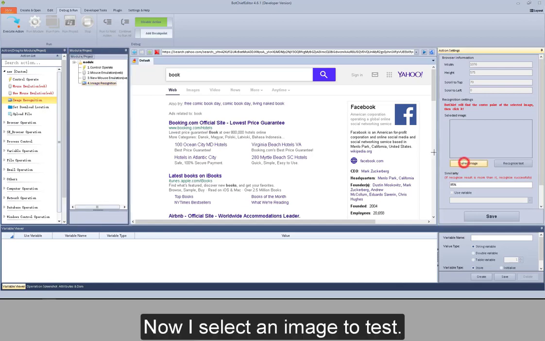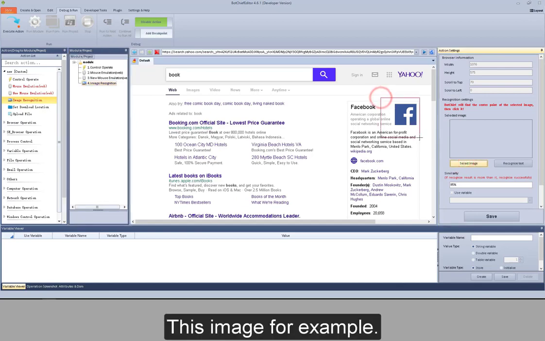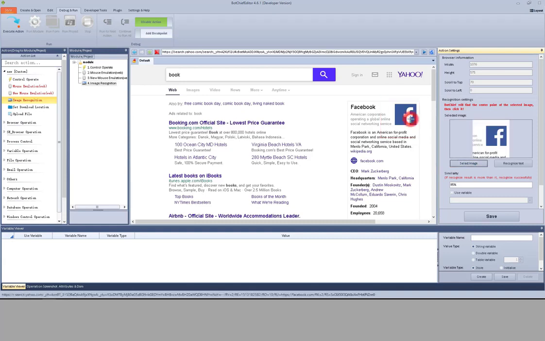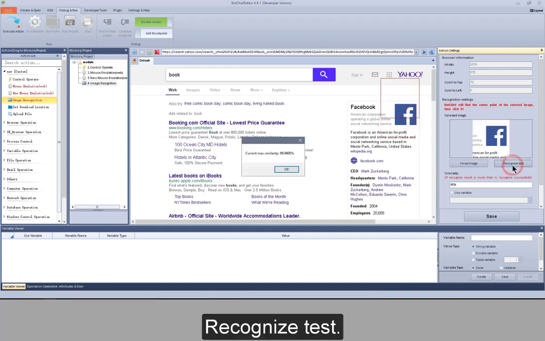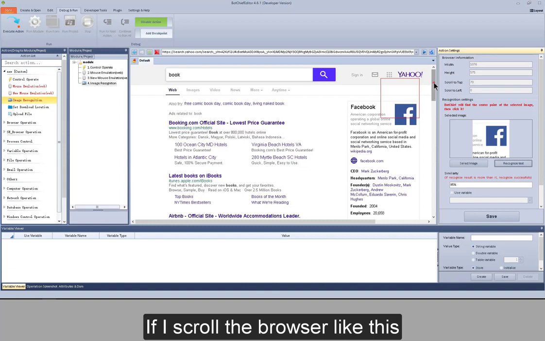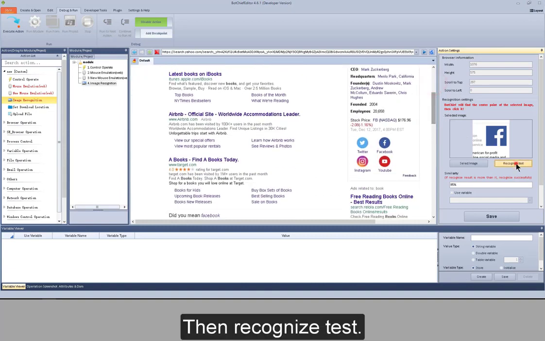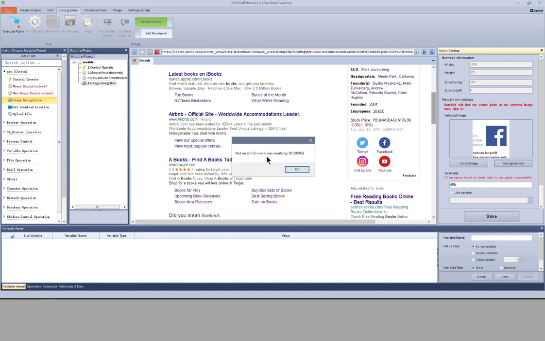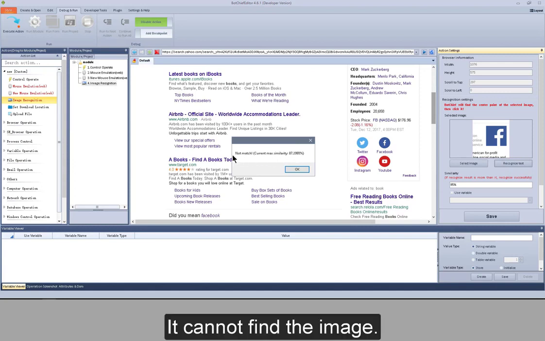Now I select an image to test. This image, for example. Recognize test. If I scroll the browser like this, then recognize test. It cannot find the image.